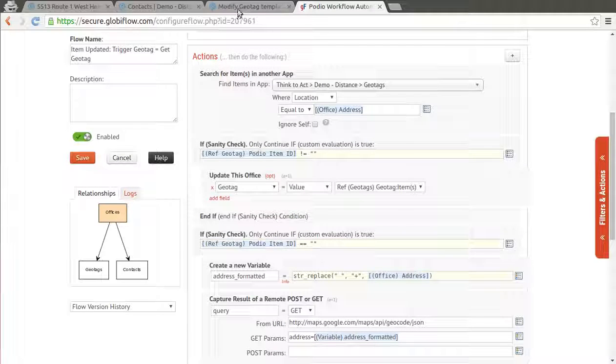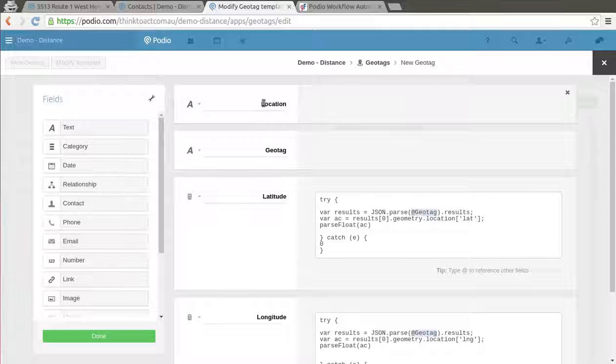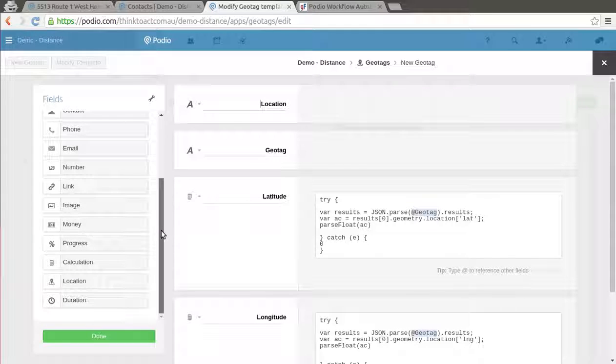So you might want to ask, why am I not using the map field for the locations and addresses?